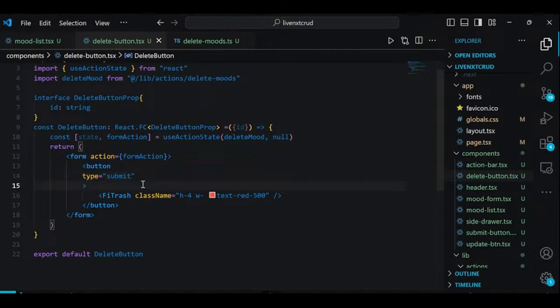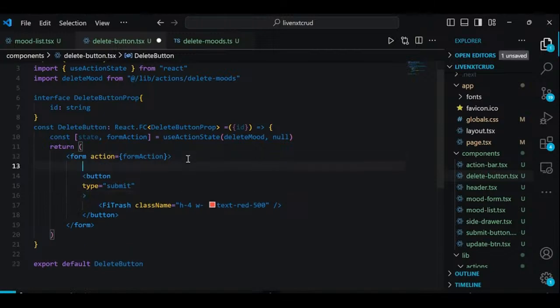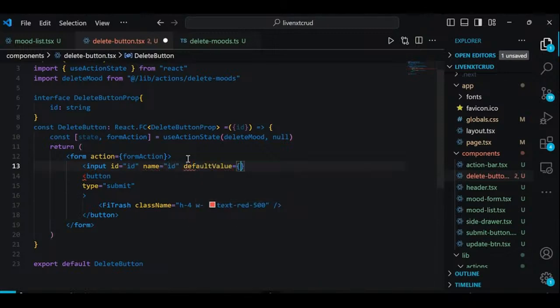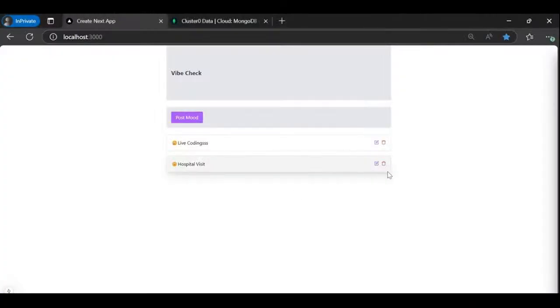Duh, forgot to pass in the ID. Gotta do it. So we'll go input, sorry, forgot to pass the ID. ID is going to be equal to ID. We'll set the name of this to be ID. The default value is ID, and we'll let it be hidden. Close it. Hit save. Now let's go back and let's delete the hospital visit. And we notice it disappeared instantly.